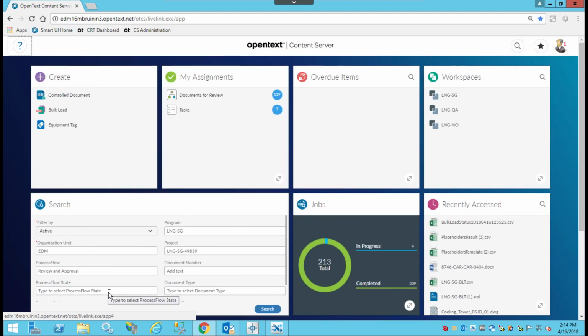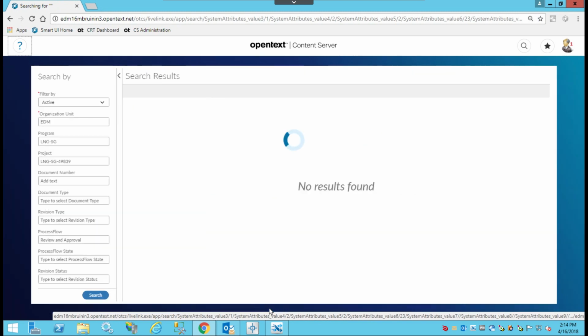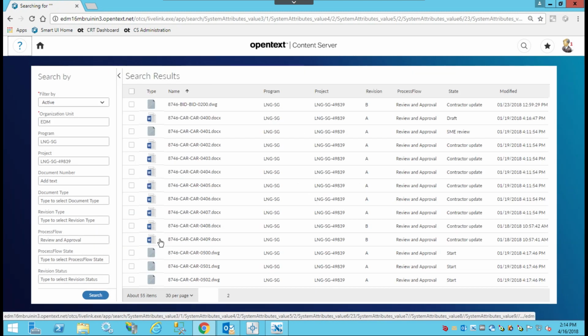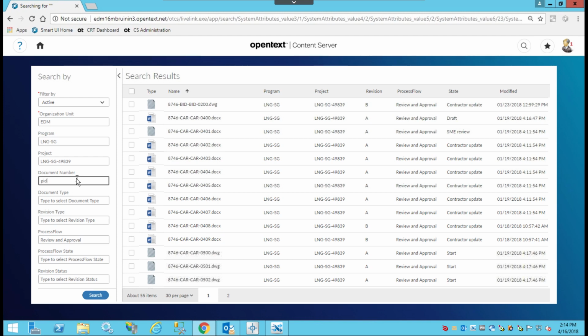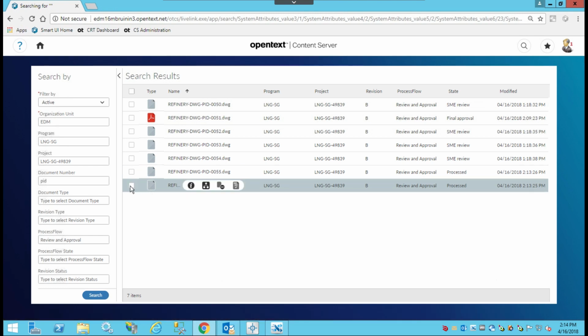This has been processed. We'll go ahead and search. This project, if I know the state that I'm looking for, I can specify that. We know that there are PIDs. I can specify that here. There's a section or a prefix to the name. And we've got 55 and 56. And they're ready to go. So I can choose both of these.